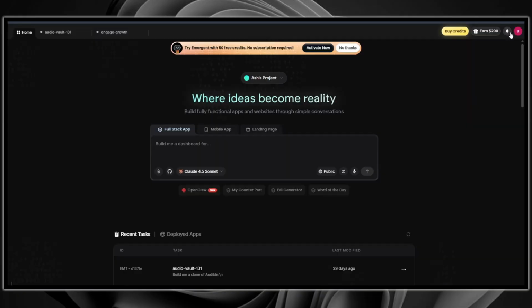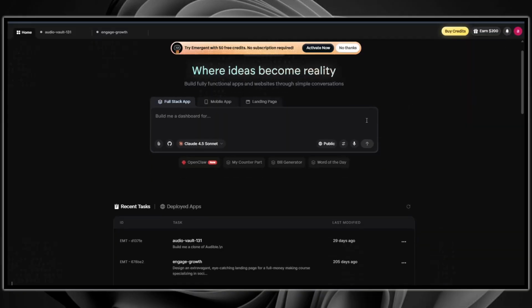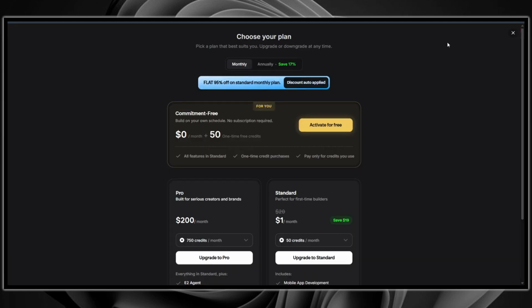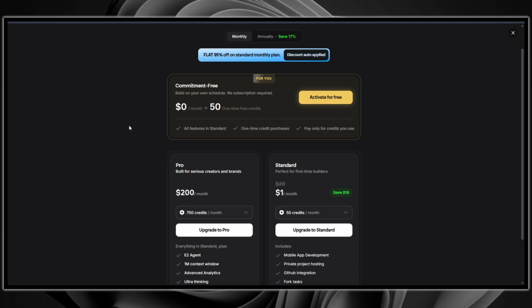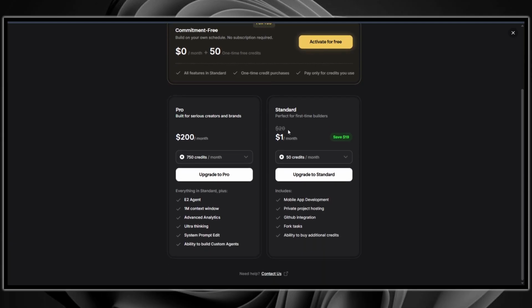And since we are talking about the credits and the pricing, here is where the pricing currently stands. The free plan is again 5 to 10 credits per month, which is pretty much exploration only. The standard plan is $20 per month for 100 credits, GitHub integration, mobile app development, and private hosting, realistically enough for 1 or 2 small projects per month, less if you iterate heavily. But if you want to build some real applications, it's about $200 per month for the Pro plan, and it gives you around 750 credits.